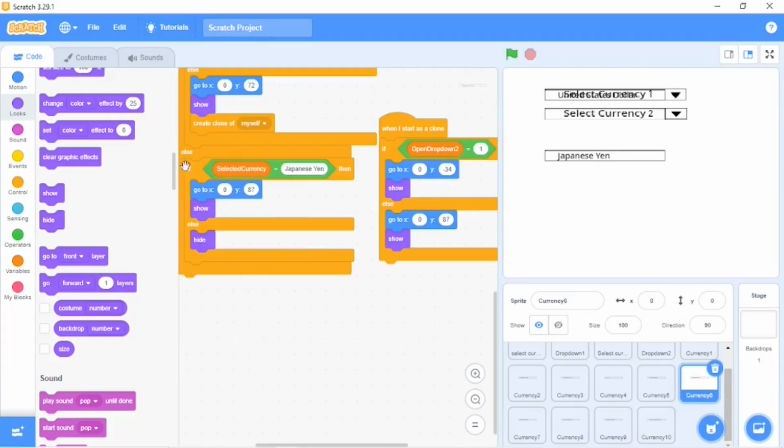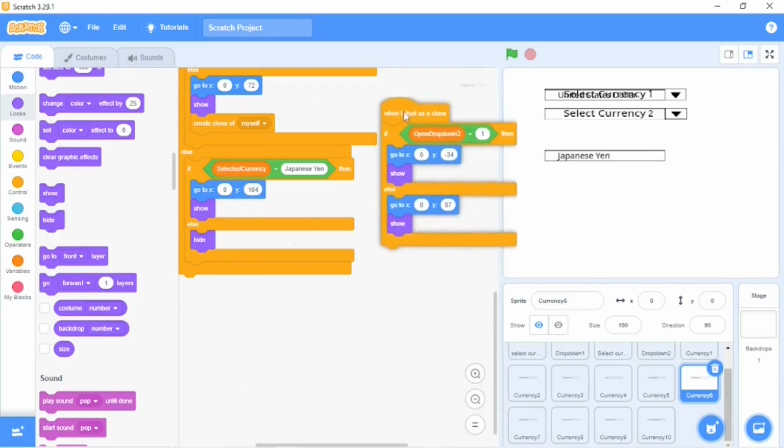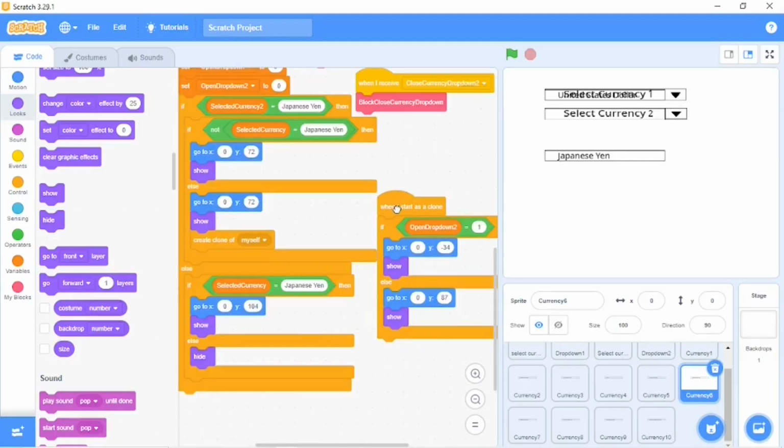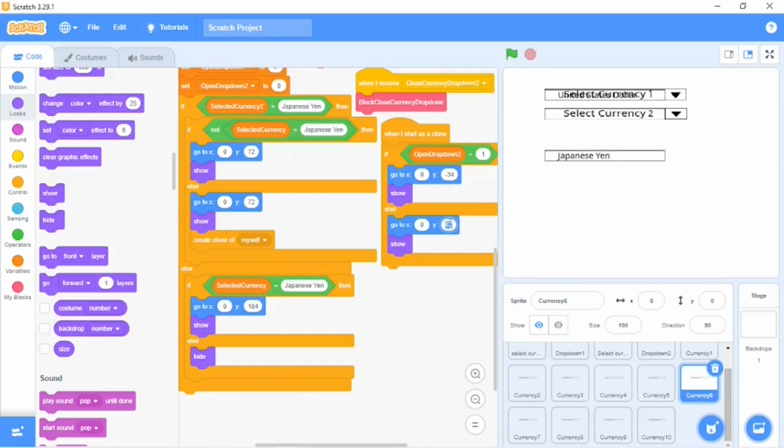Okay, done. And in the third of the else, go to X0 and Y104. And over here also, when I start as a clone, go to X0, Y104. Okay, now in currency 7.